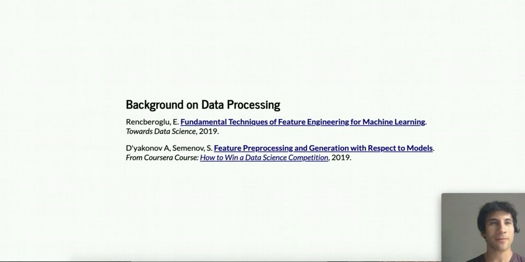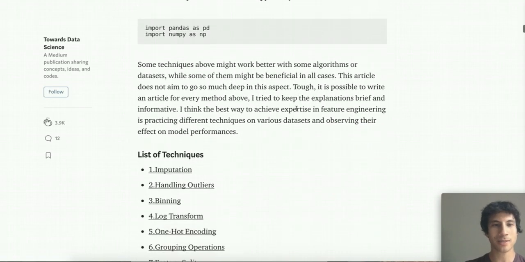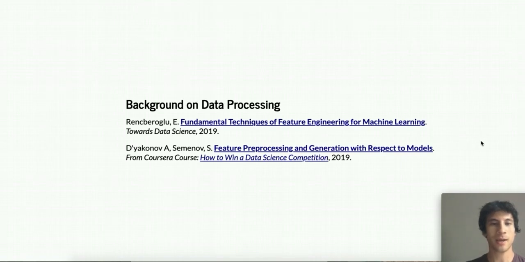If you're not that familiar with basic data processing techniques, please check out these resources. For example, the first of these links is a Medium article that provides a nice overview of all the most popular data processing techniques that you might find in a standard textbook and you've probably encountered in your own ML projects. The second link here is a Coursera course from some very competitive Kaggle winners that show just how crucial data processing is to producing the best possible predictions.